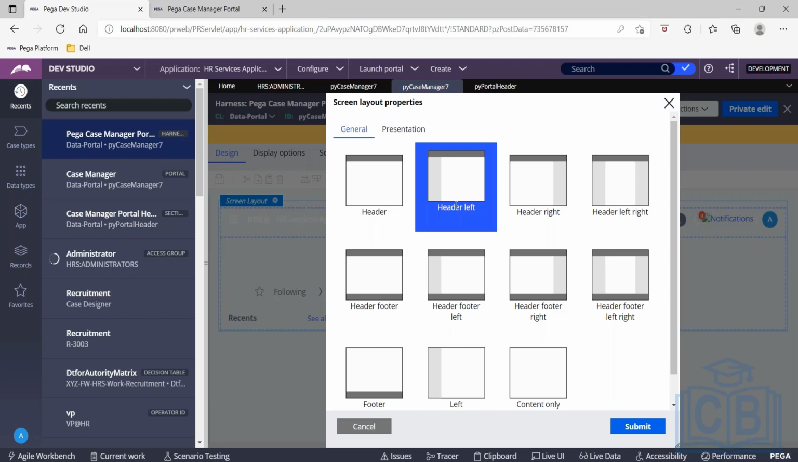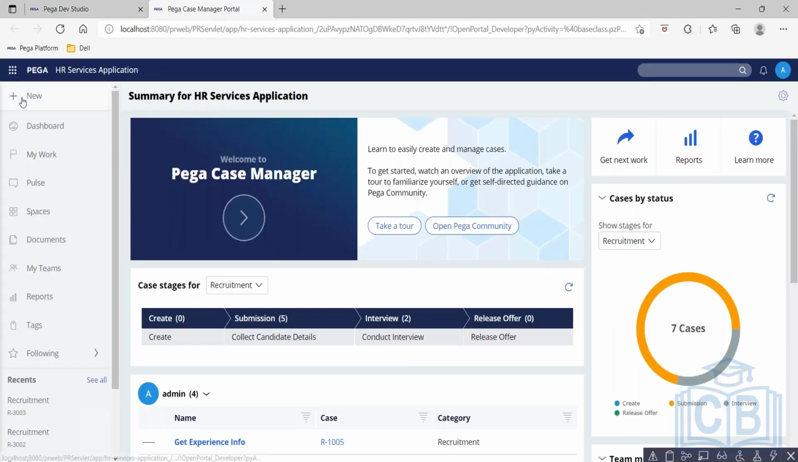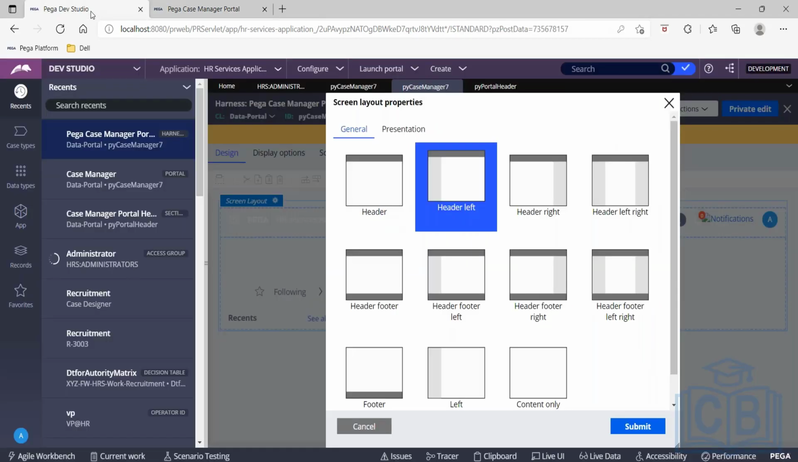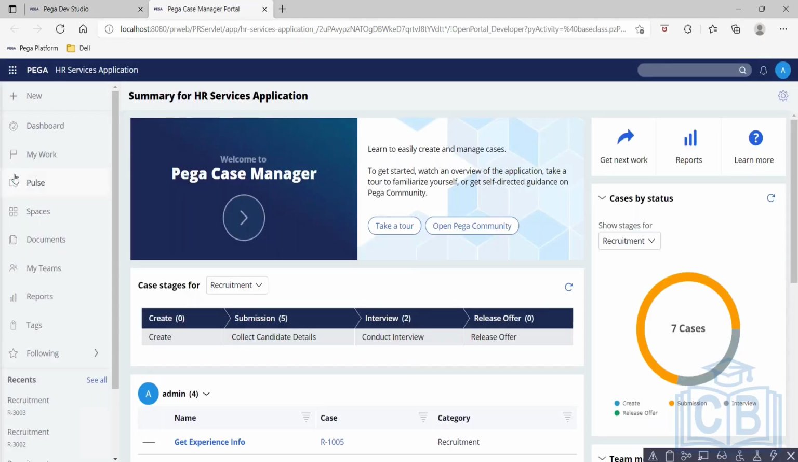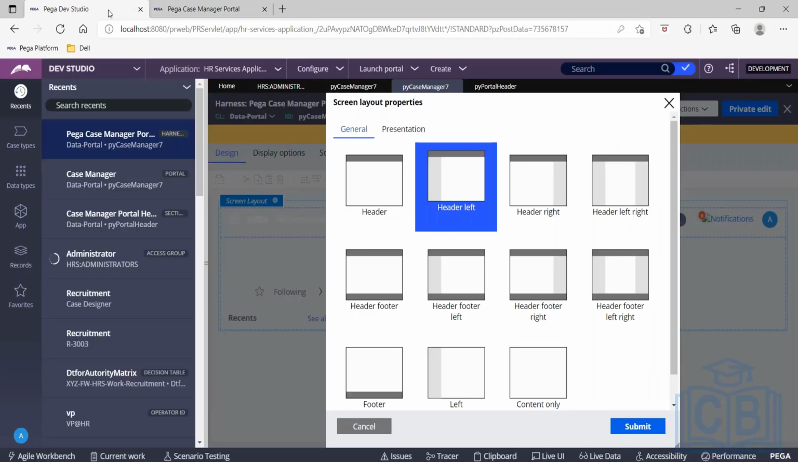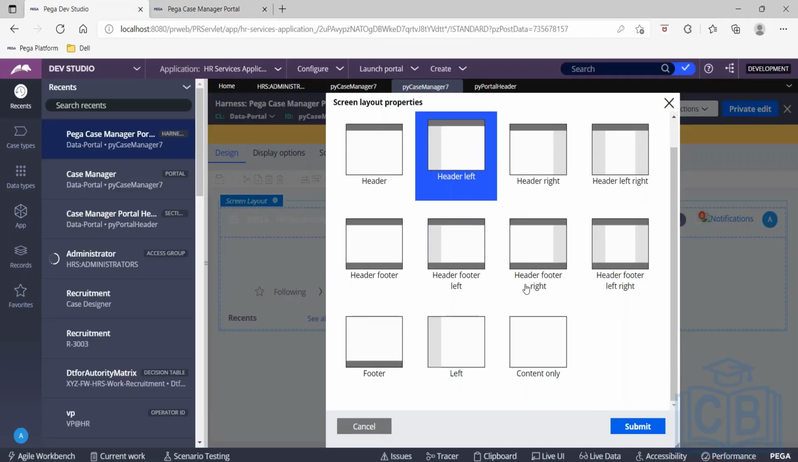So what is the screen layout here? On the manager portal, if you see, the navigation panel is on the left. The menu options are on the left. Right? Why is it so? It is because your screen layout is a header left. So that's why you see your navigation panel is on the left. Right? If you want, you can change it. Just like a template, you can say, a way of organizing the different sections.